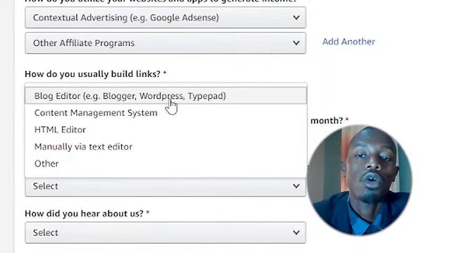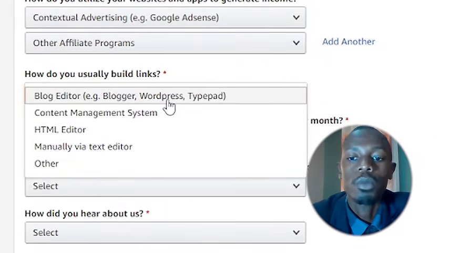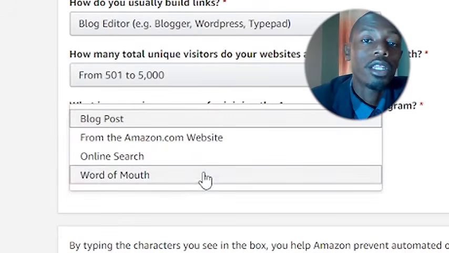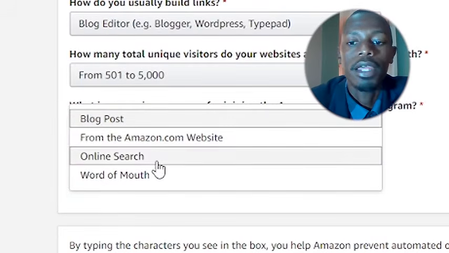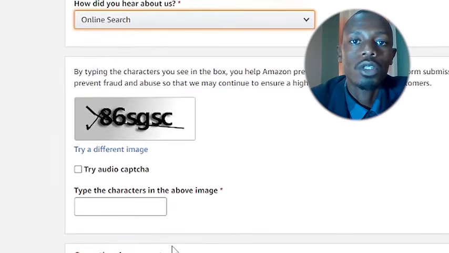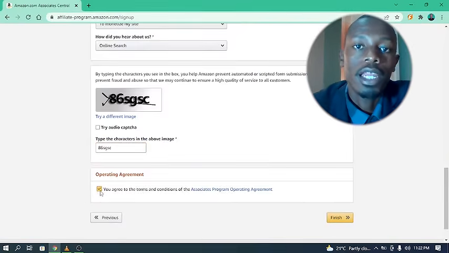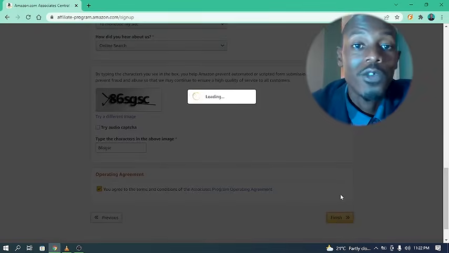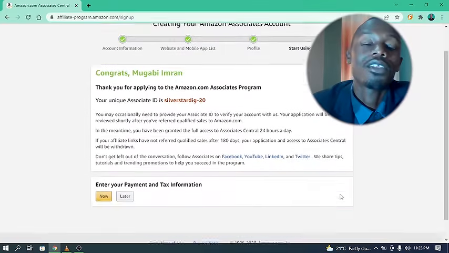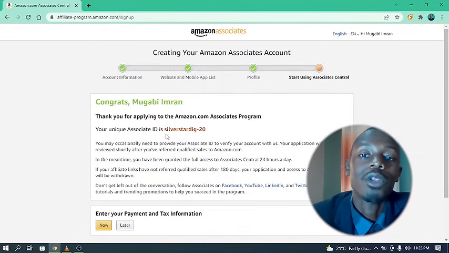So that's step 3 of the Amazon Associates registration process. And lastly, how did you hear about the program? And then verification to make sure you're not a robot, and click on finish. So the first step, or which is actually, I think there are 3 steps in the account creation process.